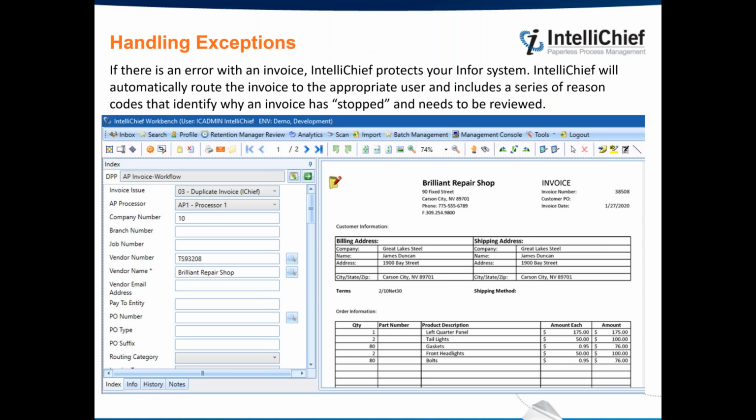So what if there is an exception, right? And if you're on this call and you're in AP, you're like, wait a minute, we have exceptions, right? Well, of course. If there is an error with an invoice, I told you we protect the system. We can't create a voucher with that data. So what we'll do is route the invoice to the appropriate person, and we include a series of reason codes that identify why an invoice has been stopped and what needs to be done to ensure that it can move. These are what we call reason codes, the same thing you probably have on a page in your office that says what the various codes are.